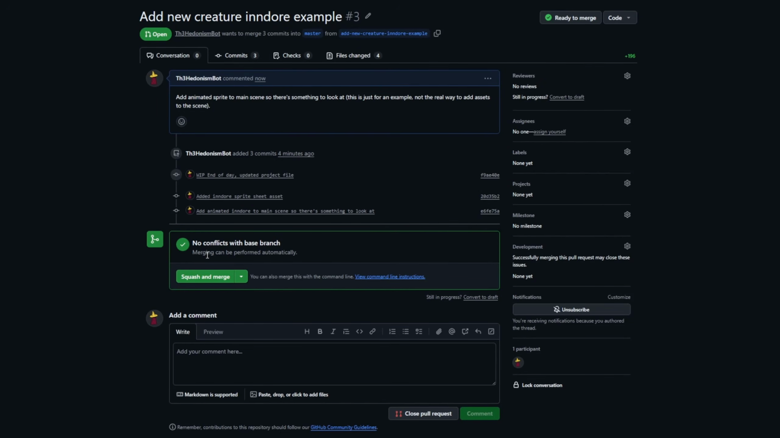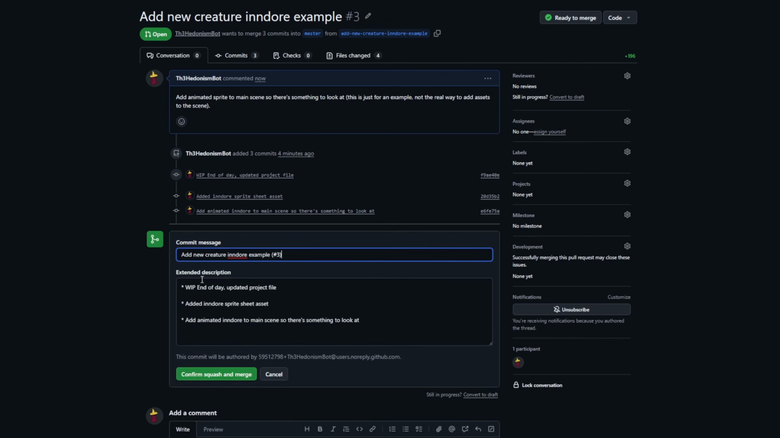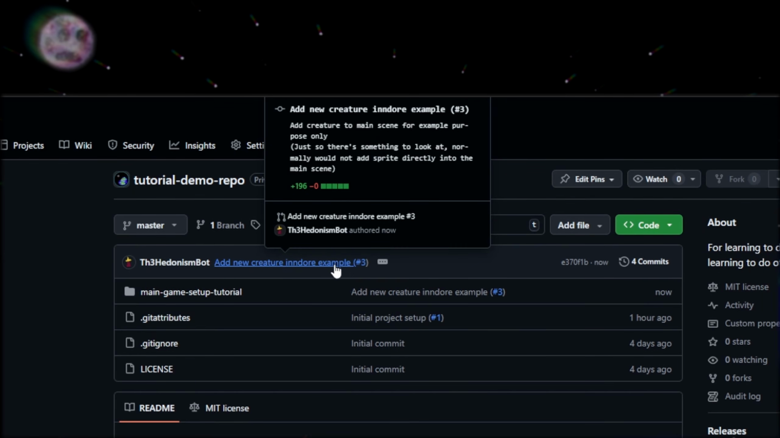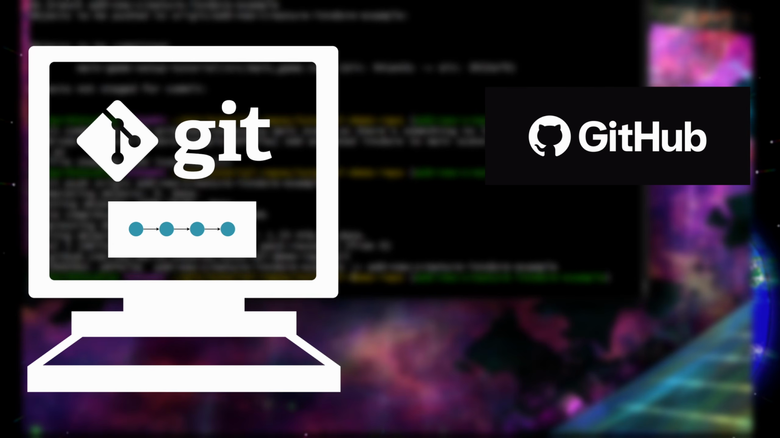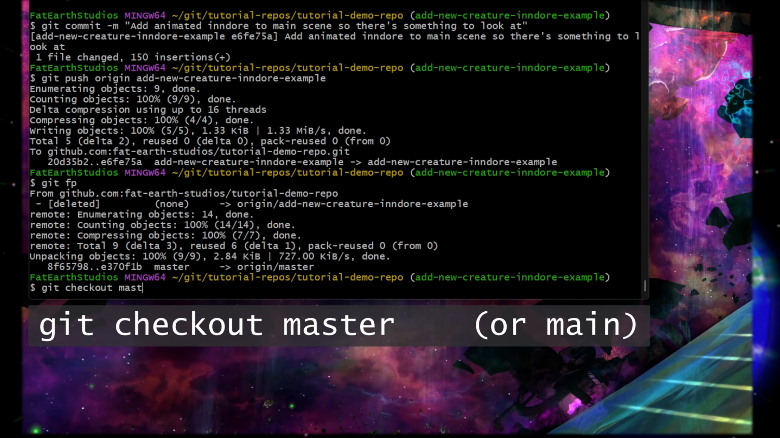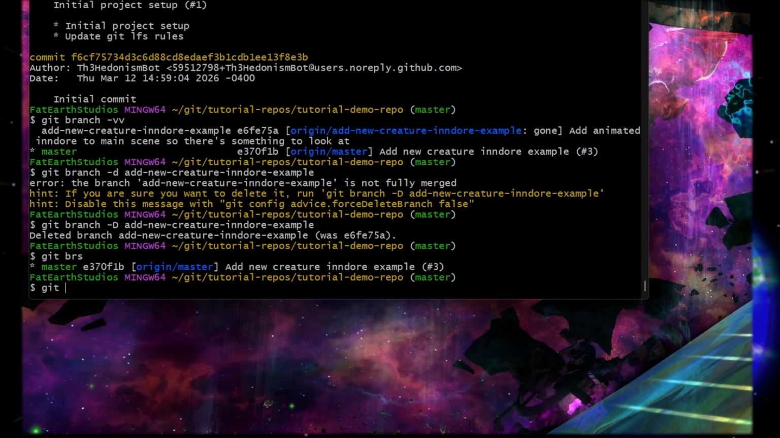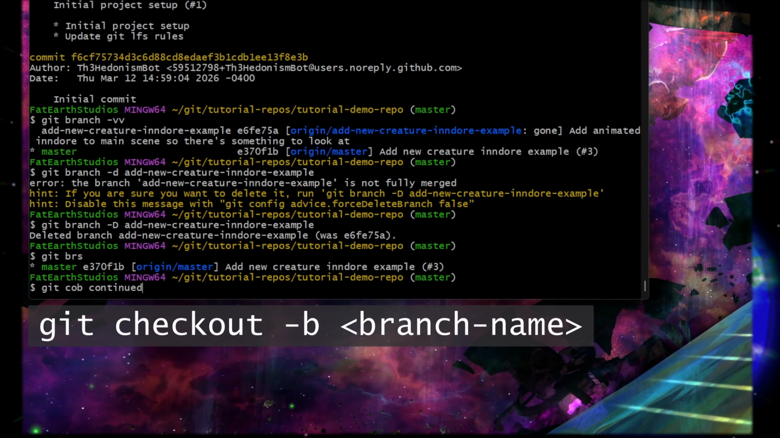At this point, I usually squash and merge, which mushes all those small development commits into a single clean commit on the main branch. This keeps the main branch nice and clean by combining all those work in progress messages with one clean commit message. Just like the initial setup, we want to sync with the changes we just made on GitHub. Git checkout master and git pull origin master. And when we're ready to start a new feature, just create a new branch. Git checkout -b with a new branch name.